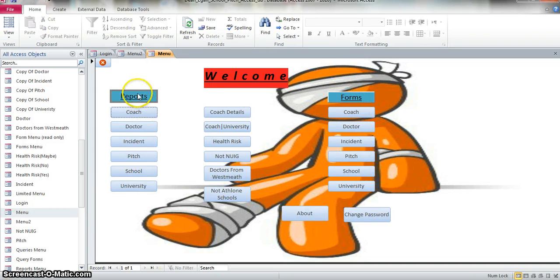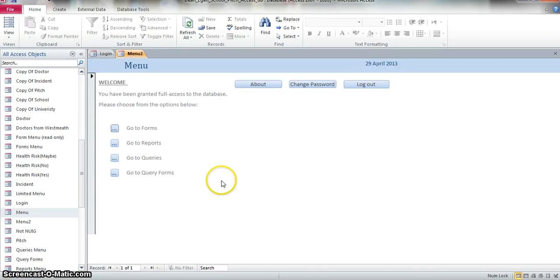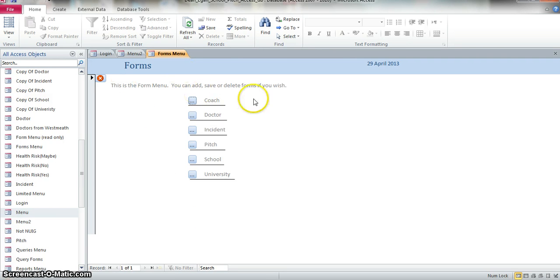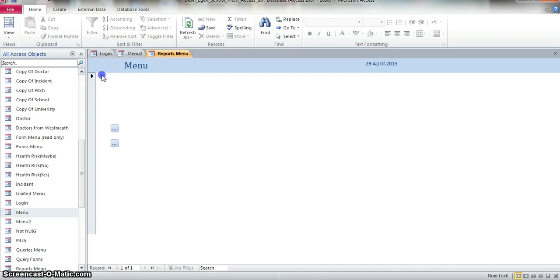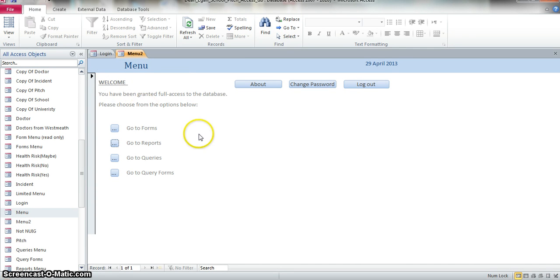Here it is. It's all the options on one page. So you have reports, you have the queries, you have the forms, you have the about, the change password, and the exit button. But I decided that was not good enough, so I have here a new menu, and instead of having all the reports and all the queries and all the forms in one page, I have many different menus. So here we have go to forms. Here's the forms menu. If you exit out of that, then we have go to reports menu, and so on. So it's a navigation, if you will.